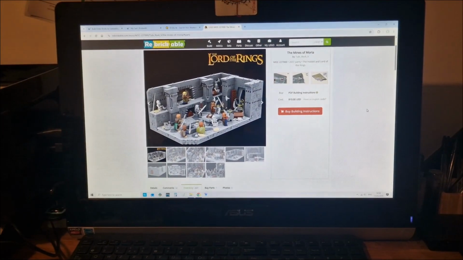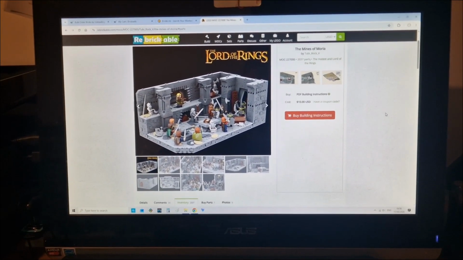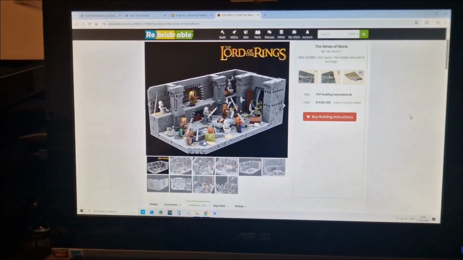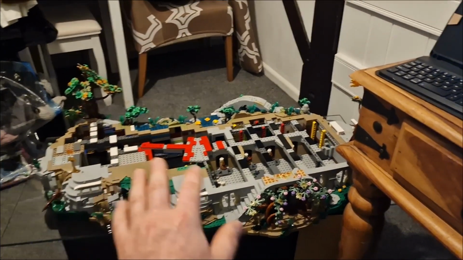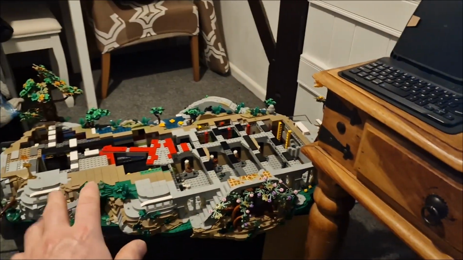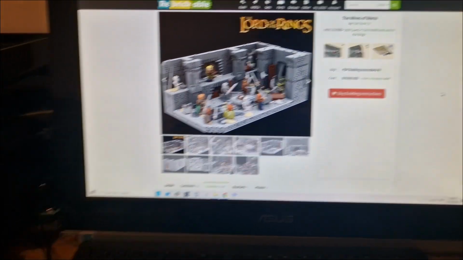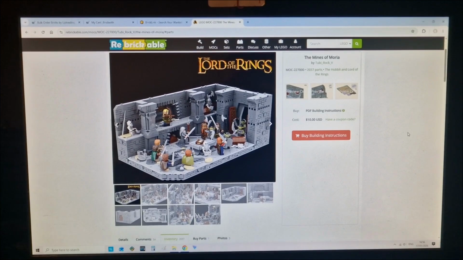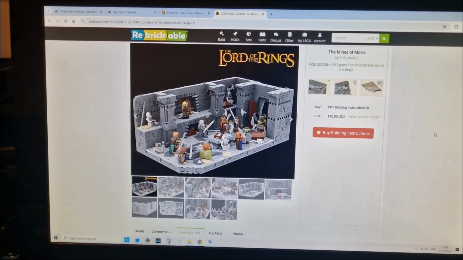So I just wanted to go through the process of how I go about ordering my parts for these builds that I'm doing. In particular, the process I went through to get all the parts for this Rivendell base display. So what I've done, obviously that set is here on Rebrickable, but I'm using this one for example because I have said that I want to build this set.